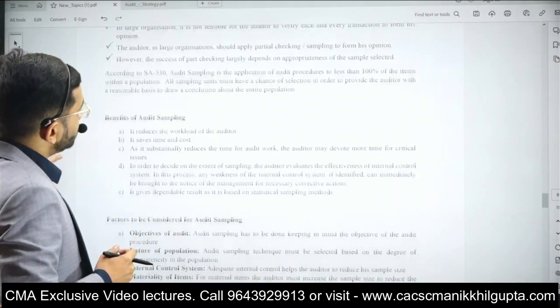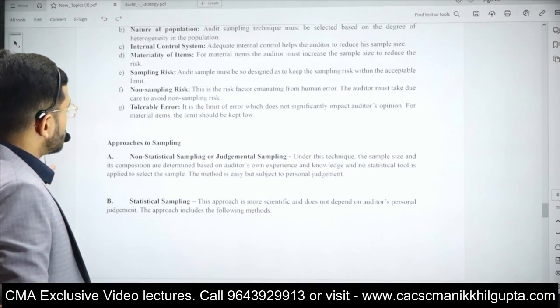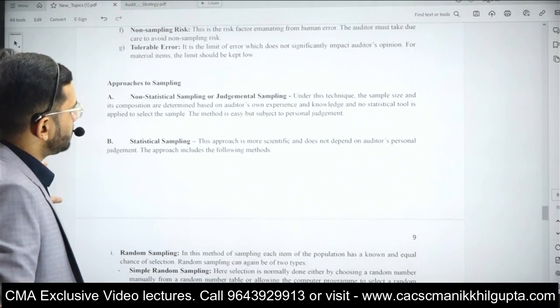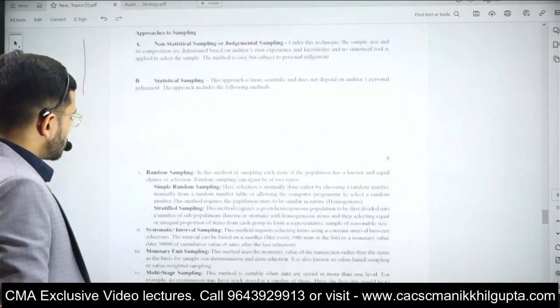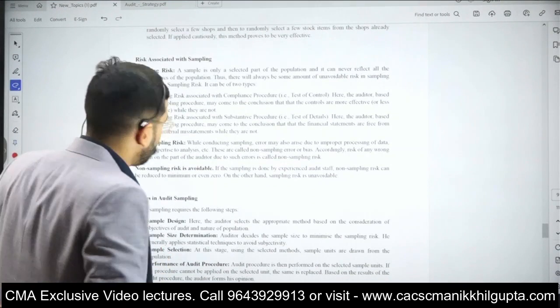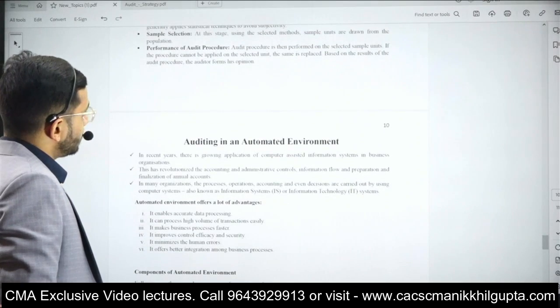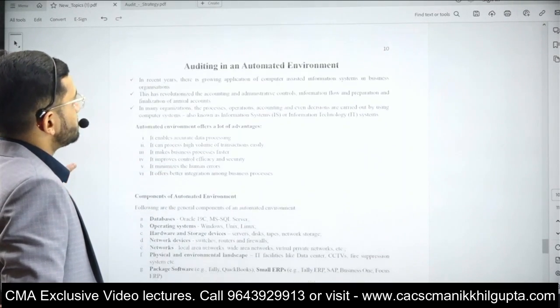So benefits of audit sampling, factors to be considered for audit sampling, approaches to audit sampling, non-statistical sampling, judgmental sampling, what are the approaches, then risk associated with sampling, what are the risks which are associated with sampling, stages in audit sampling, what are the different stages in audit sampling. These are the topics which are there with respect to sampling.